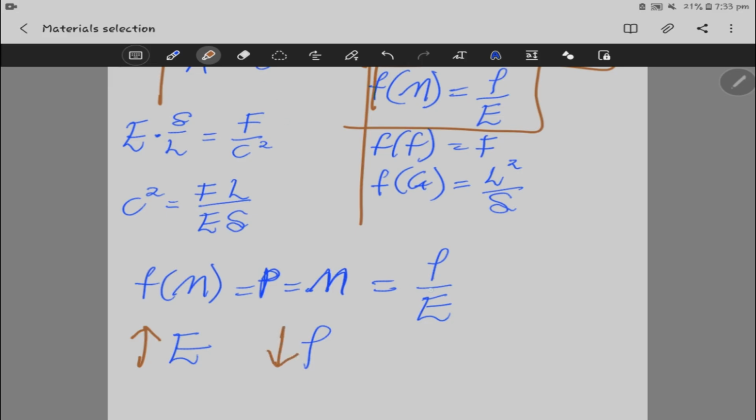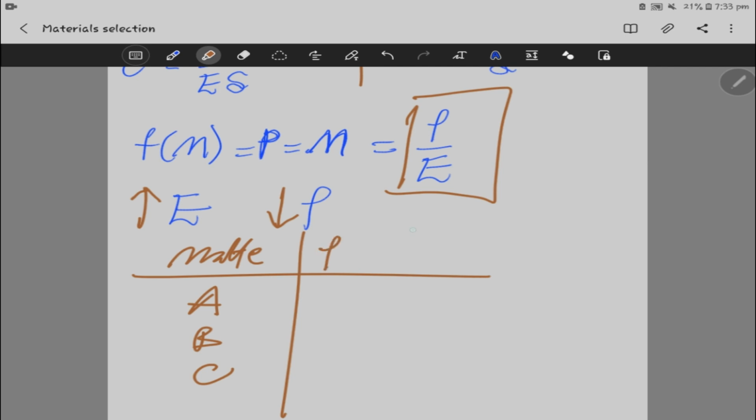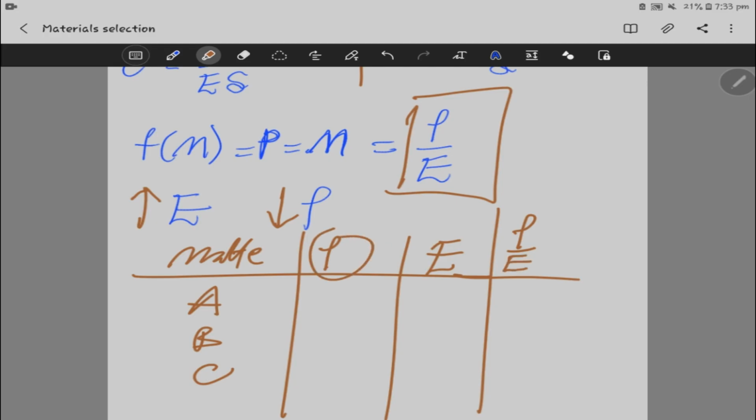But when you look at this metric here, what the software does is that whenever it has this performance metric, it has it in terms of a value. So let's say you have materials A, B, and C. Each of them has a density and a Young's modulus, and then we are doing what we call rho on E. Because these are constants, we have a value for this one here, and based on this value, it uses the one that has the highest value to rank them.